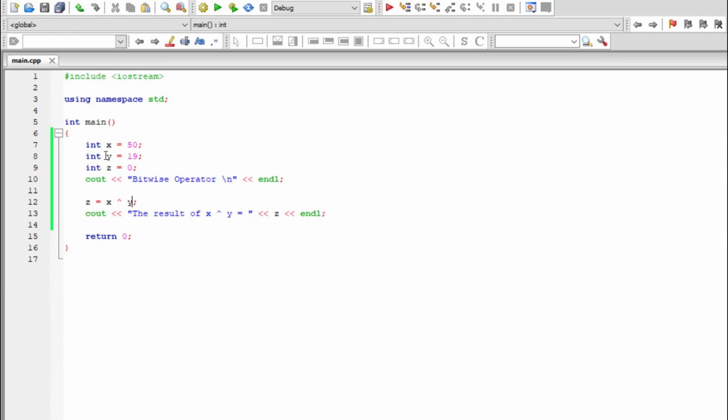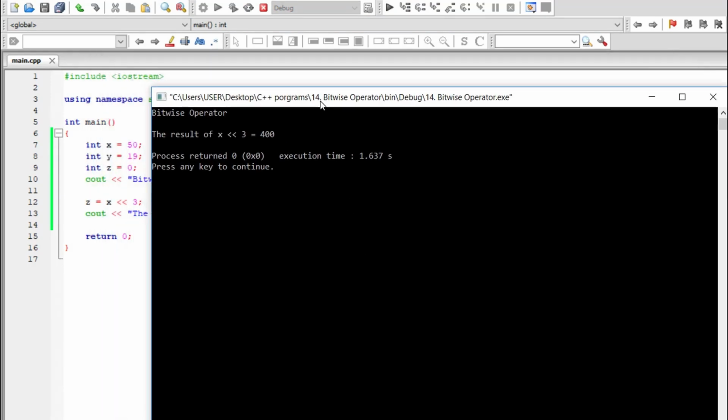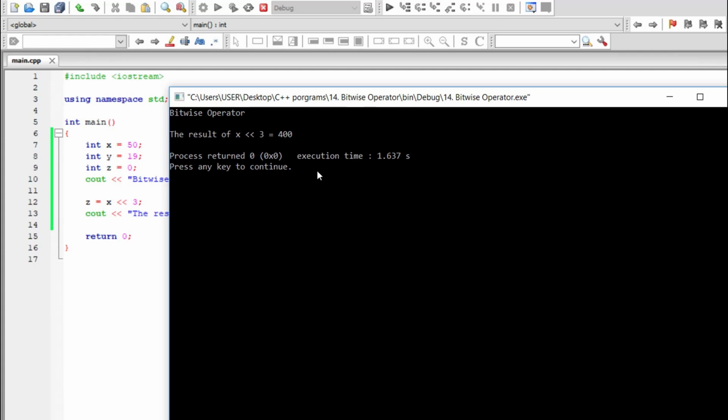Now, let me go ahead and say we have C. You can shift left how many times? I said 3 times or 2 times or any number of times. And let's go out there and say X shift left 3 times. Let's check out the results. It's 400, so shift left 3 times is 400.